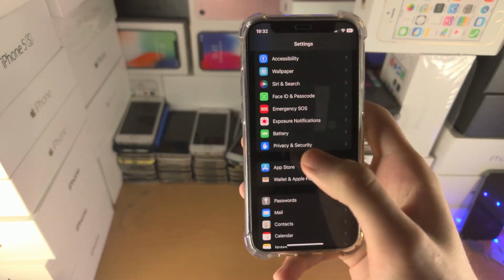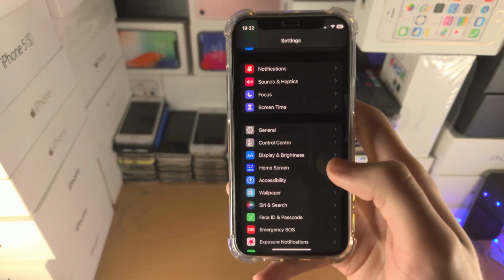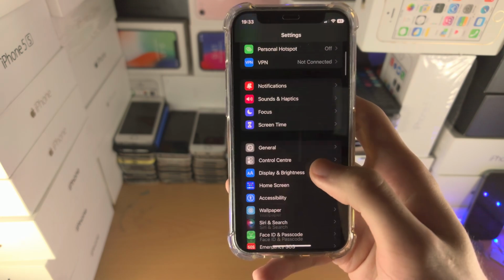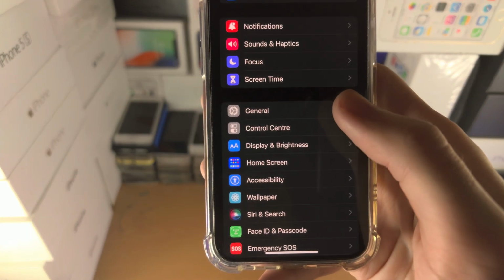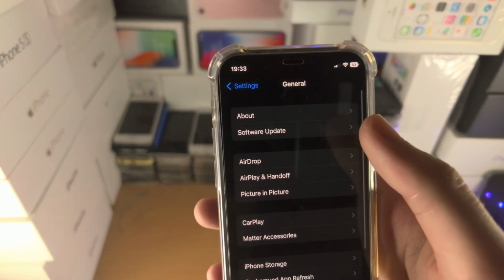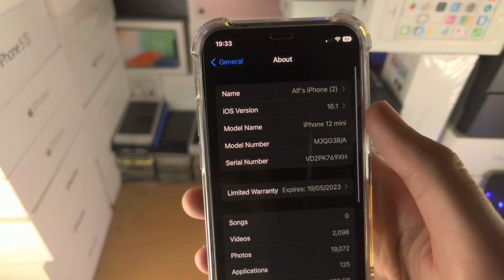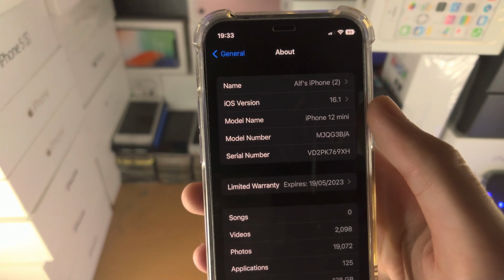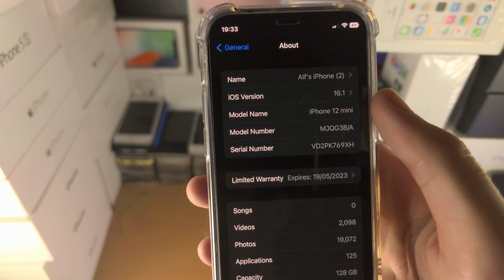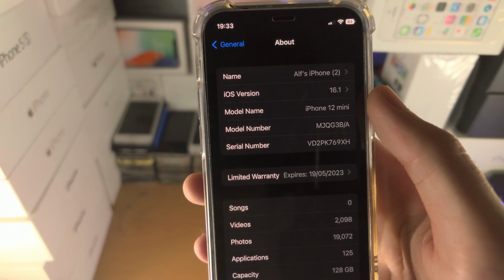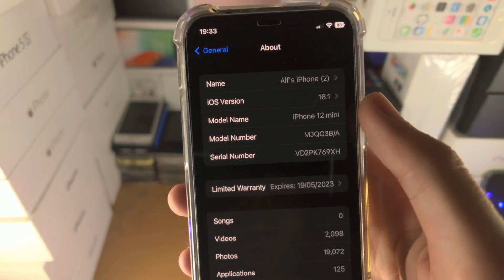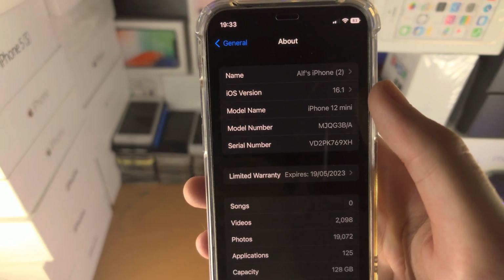Now let's troubleshoot. Okay, so first of all, open up the home page settings. You're then going to find where it says General, and then you're going to find where it says About. If you're running software version 15 or older, the problem is those older software versions do not have developer mode. The fix is you upgrade to iOS 16.